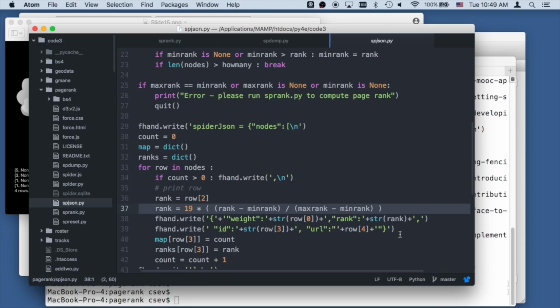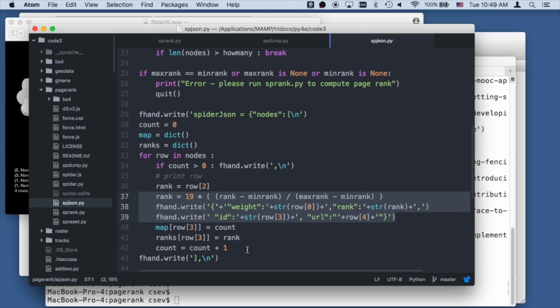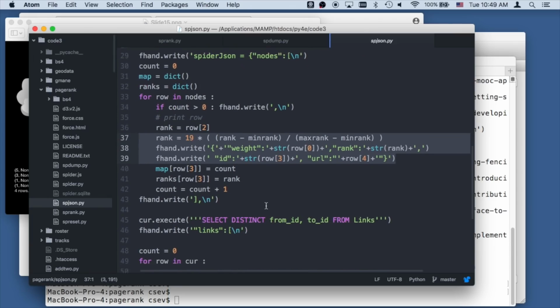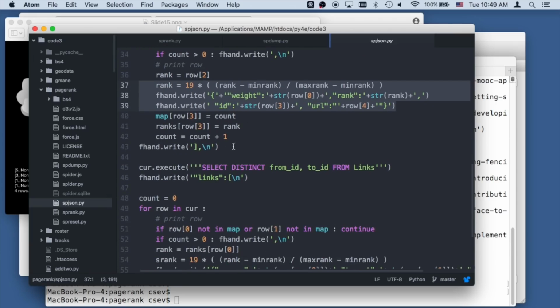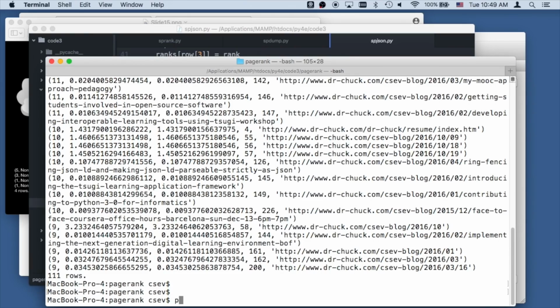You'll see all this. And so this is really just writing some JavaScript with little strings and stuff like that. And then we're going to finish the JavaScript, and then we're going to write all the links out. So these are the balls that you'll see. And this is drawing all the lines, and again, normalizing things for thickness and printing these things out. Now, I don't want to go through this in tremendous detail, but I'll run python spjson.py.